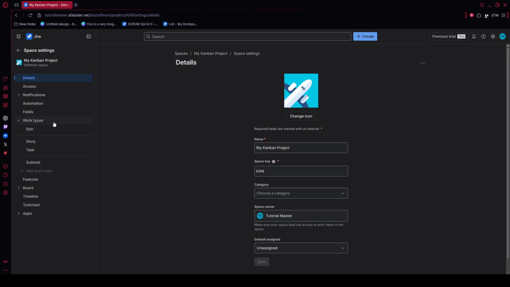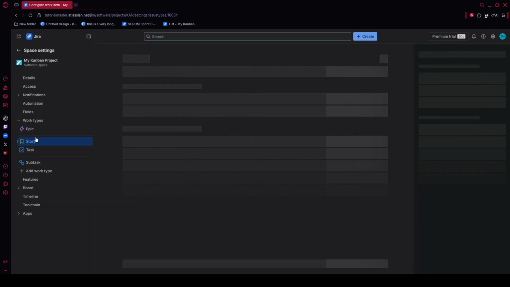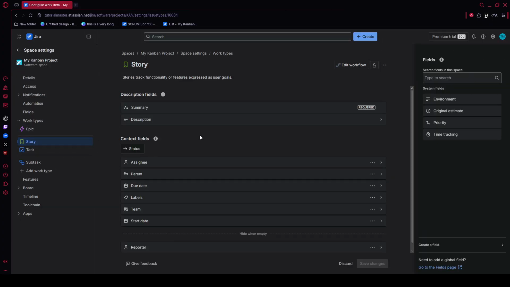Once the project settings page loads, check the left side menu again and look for issue types or layouts depending on what your Jira view shows. Click that option, then select the issue type you want to edit, such as story or bug. This opens the issue layout editor for that specific issue type, which is where you can control how fields appear.